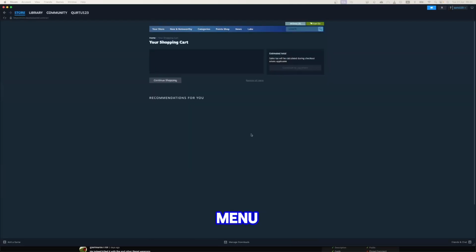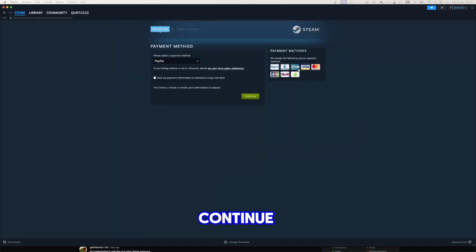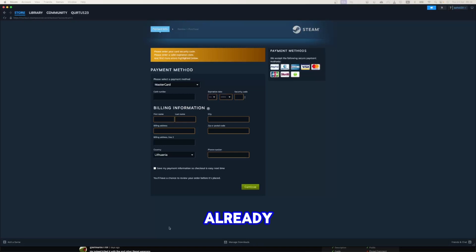Now in the drop-down menu you have a few options. You can buy it privately so no data about this game is shown on your Steam profile, or even gift this game to someone else. Let's leave this selection as it is. Now click on the blue Continue to Payment button. In payment methods, select your preferred payment method and proceed. After you're done with payment, the next steps I will show with a game I already own.